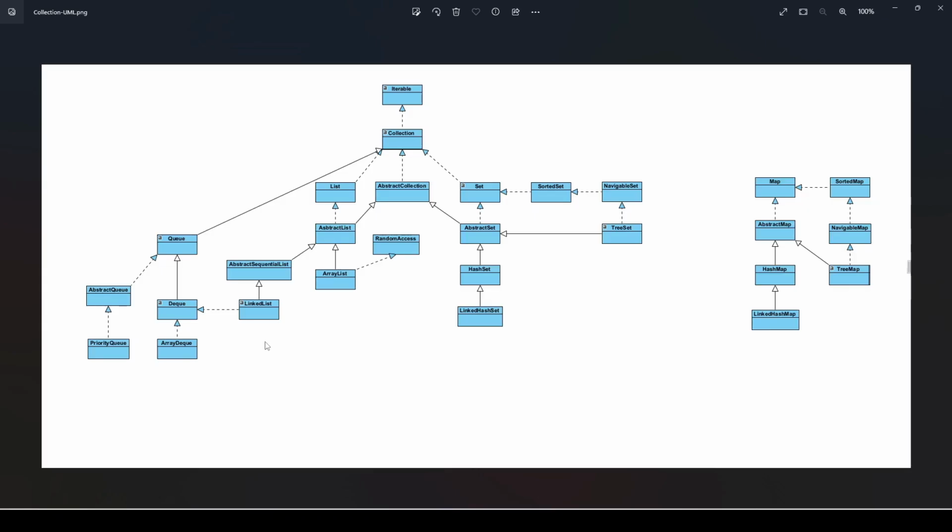As we saw in the outline of the collection framework, there are many classes in the collection framework. At first it is a bit difficult to understand all the classes and how they relate to each other. So I have created a very basic UML diagram that shows the relationships between different collection classes.